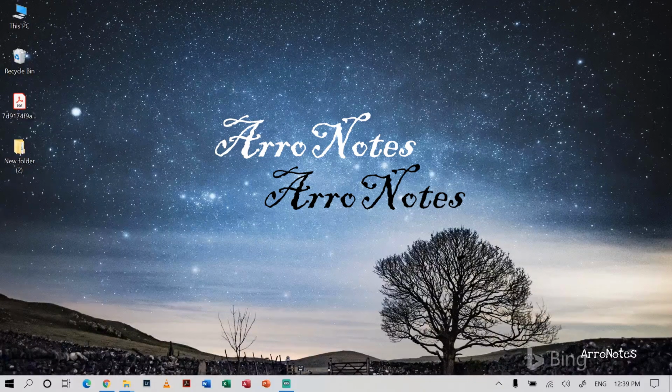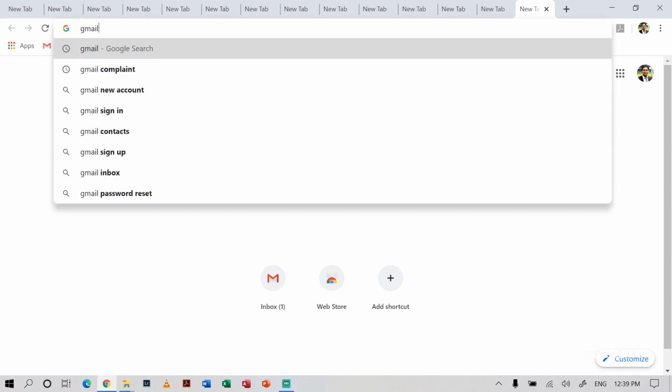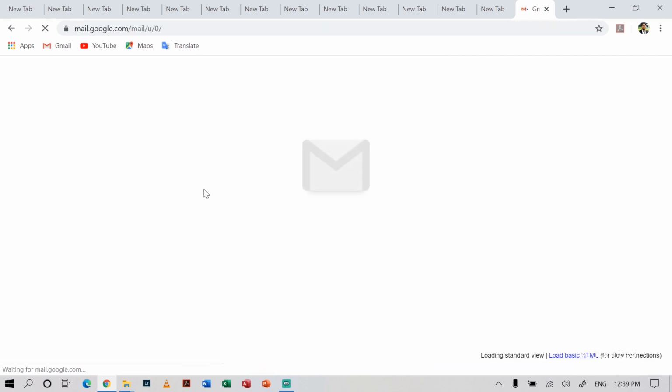Today we are going to see how to add different language keyboards into Gmail without installing any additional software. For that, go to Google and log in to your Gmail. My Gmail account is already logged in, so I am directly getting into the Gmail window.